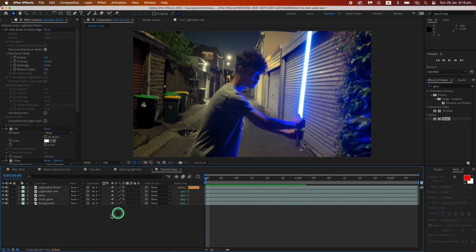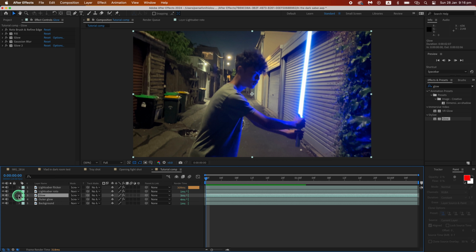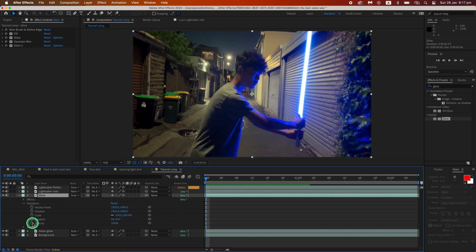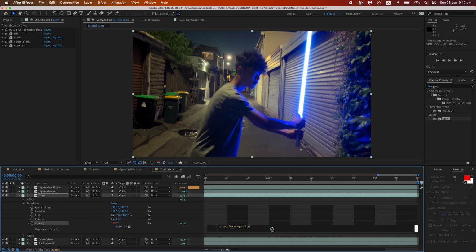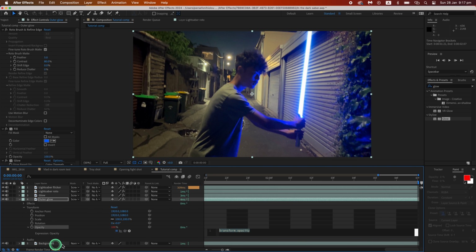Okay, now we're going to tweak a few things. You don't have to do this, but I think it looks better like this. Go into the glow, transform, opacity, option click, wiggle, 12 and 1.4. Okay, go into the outer glow and do the same.